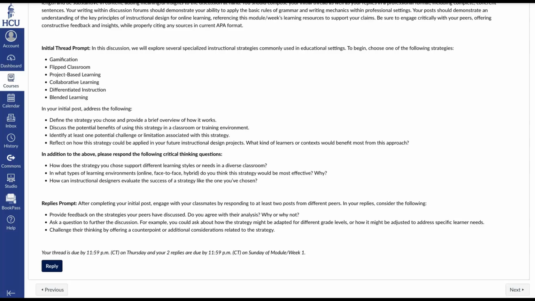After submitting your initial thread, you'll want to reply to at least two classmates, and you will want to answer the following questions in your replies. First, you'll want to think about what types of feedback you might be able to provide on the strategies your peers have discussed. Do you agree with their analysis, and why or why not? Secondly, what is a question you could present to further the discussion?